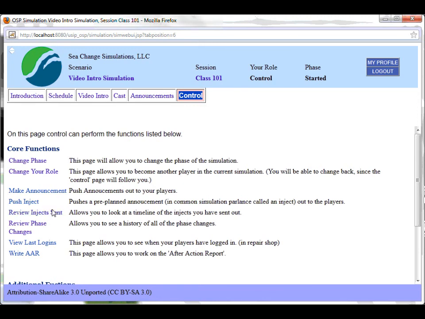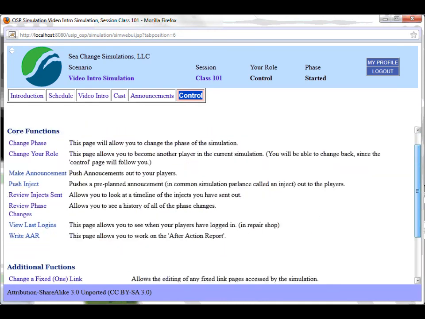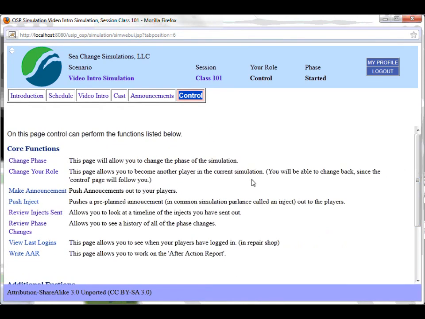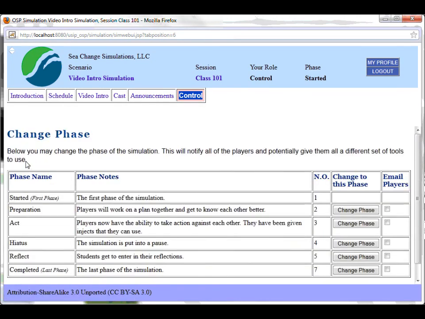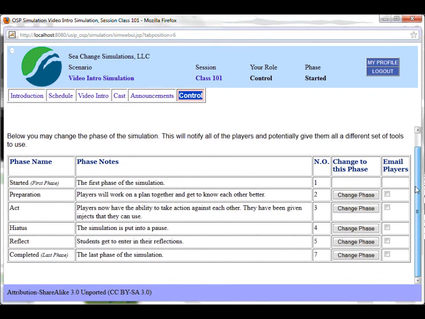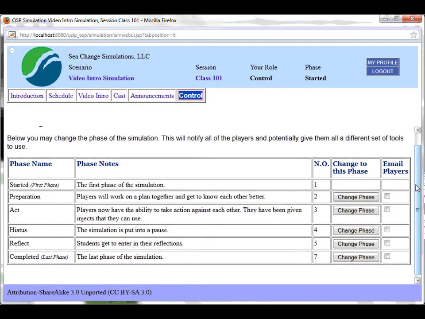You push out injects, you can review which injects have been sent. We're not going to go into the details, but when you're facilitating a simulation, you can look around here and see important things to do. One of the most important things to do is to change the phase. Simulations have different phases that they're in, and in each phase the players may have different abilities, different tabs available to them that they can either see or do different things.